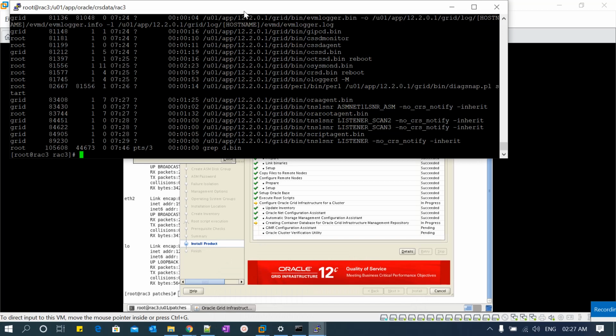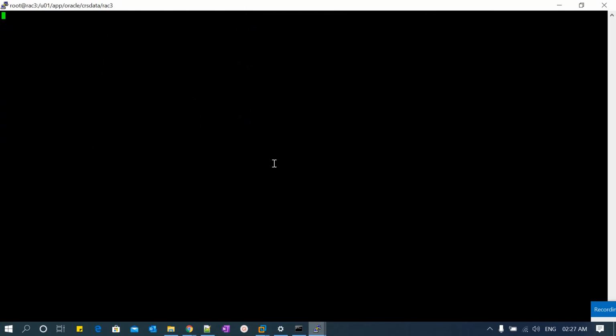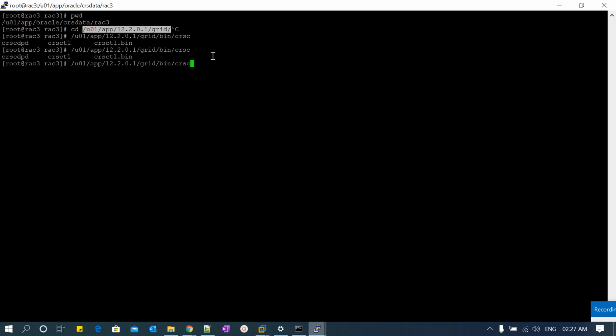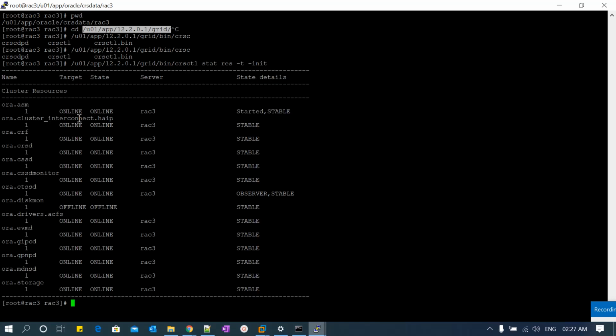In the meantime we can check the processes from the cluster nodes. So as a root user or as a grid user, you can go inside your grid home, bin, and run crsctl stat res -t -init. It will list out all the processes of this clusterware.